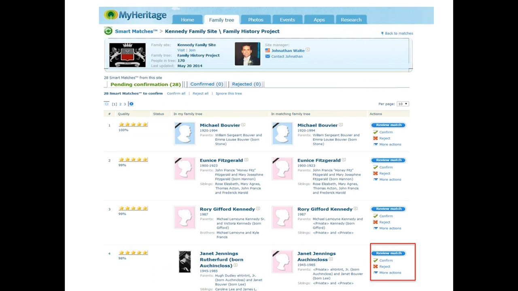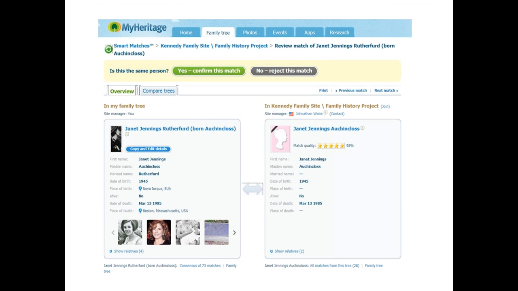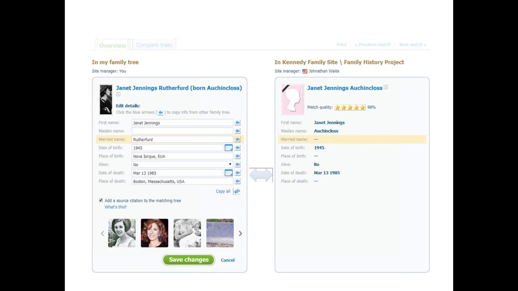But once you review the match, it will open up with a box, and it will tell you, on the left-hand side, who's in your family tree, and the corresponding profile in the other family tree. Then you have the option to copy and edit any details from one family tree to the other. Often there are times that you might be missing a place of birth or a date of birth. So if you choose to copy and edit, you can pull any information from the other family tree to your own family tree. And this really enriches you with more information that you might not have had and can put you in the direction of new research.